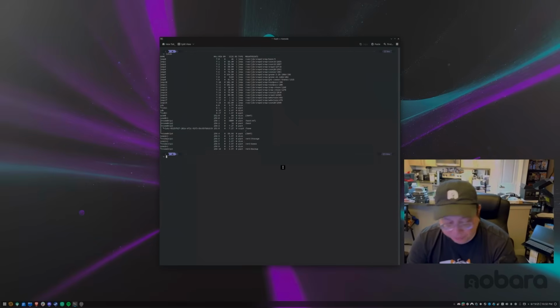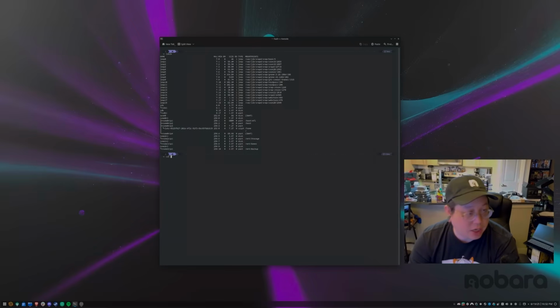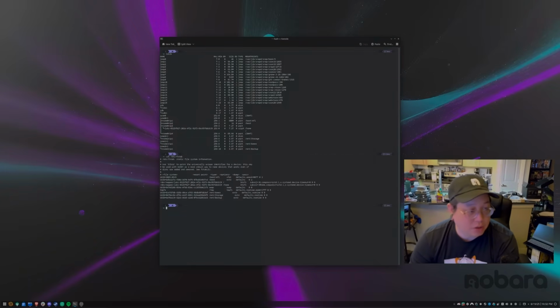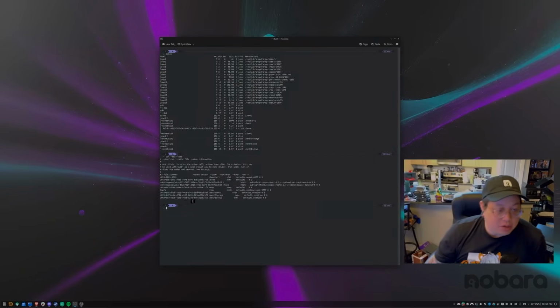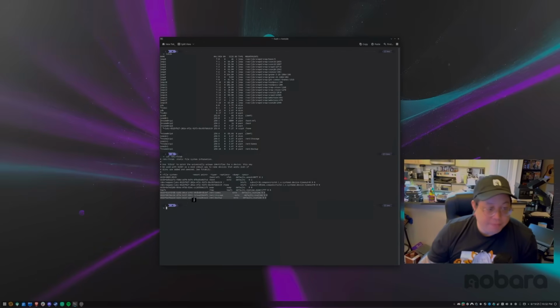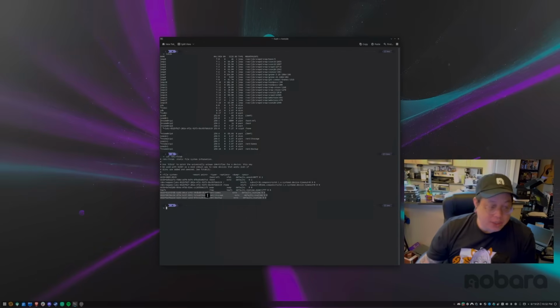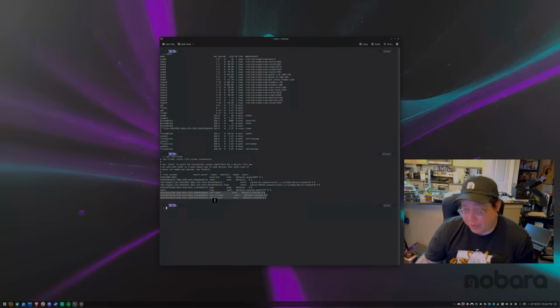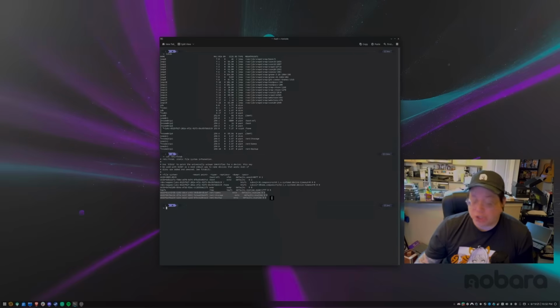Like if I go to cat, let's see, fstab, you can see my mounts here, right? A normal person is not going to know how to do that. They're not going to know what fstab is, especially a new person. They're not going to know how to get the UUID. They're not going to know what mount points are. That's just not something that a new person, especially a new person to Linux, is going to know about.